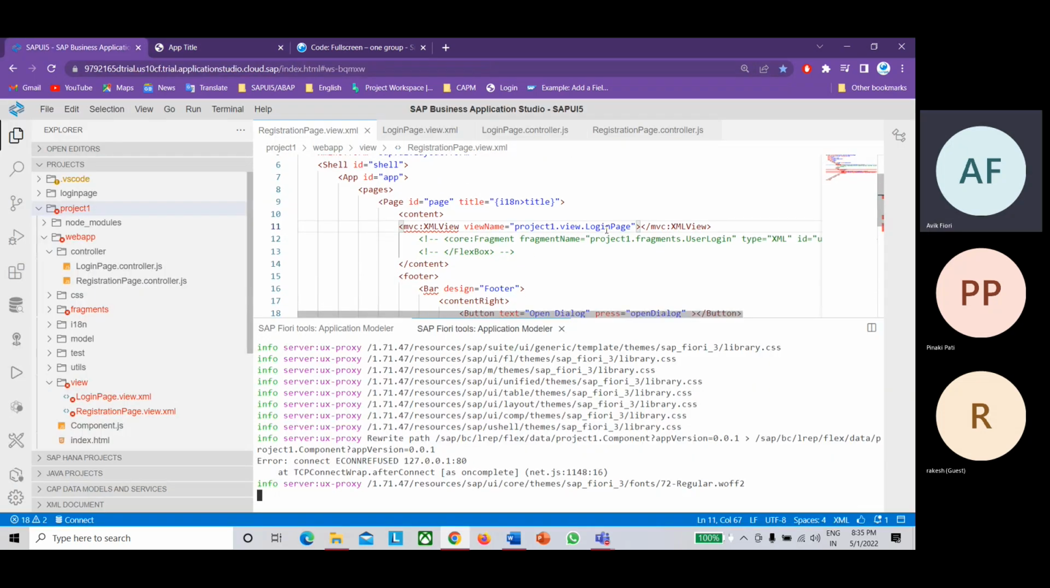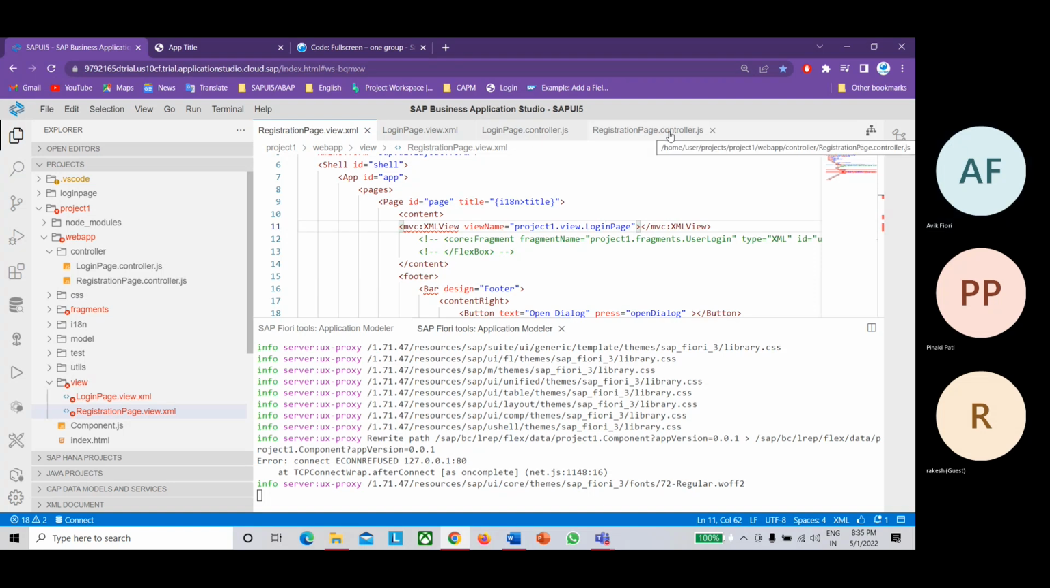For example, we added a login page. So for the login page controller, whichever event will be fired, those controls are already available in the login page. So that business logic, you will add inside the login page controller, not in the registration page controller. Okay.